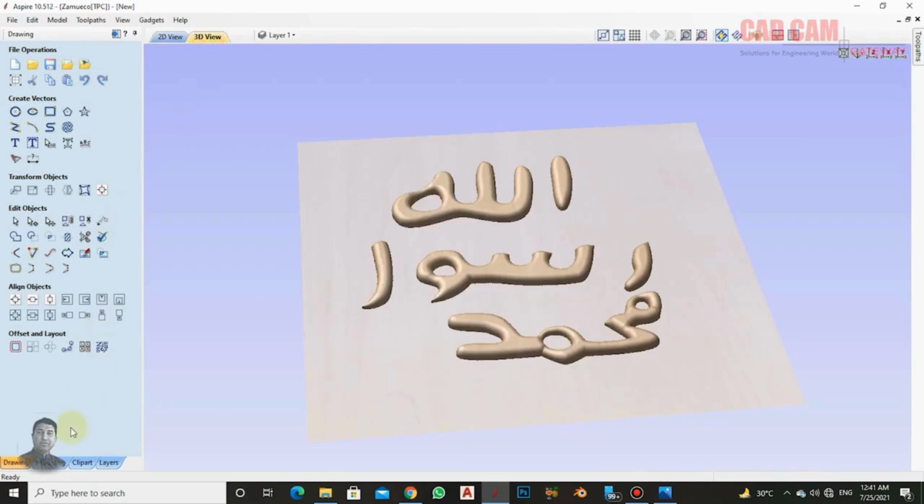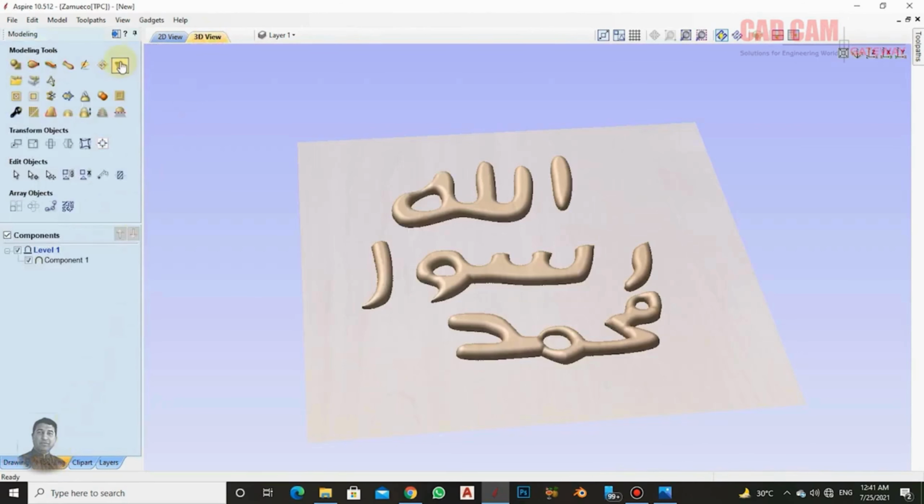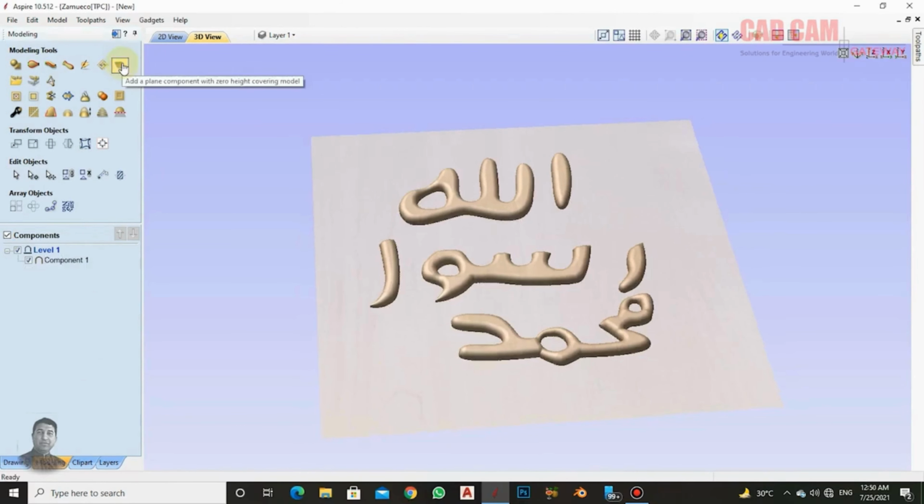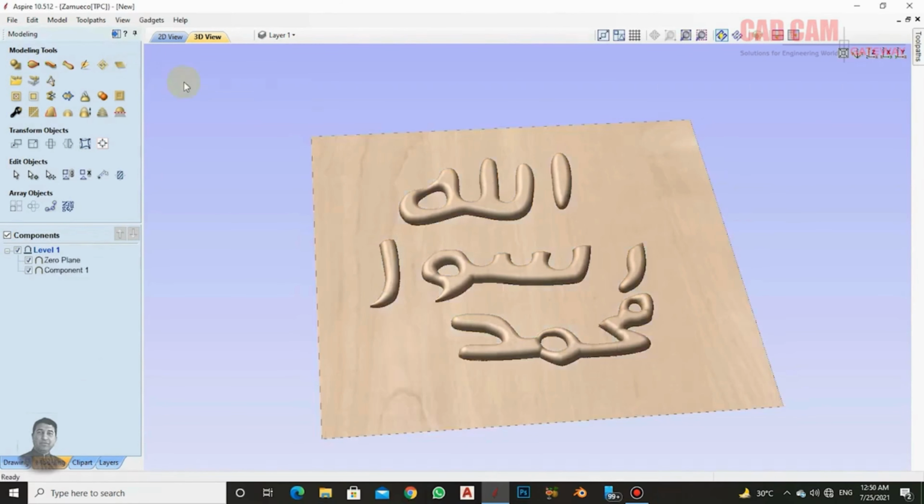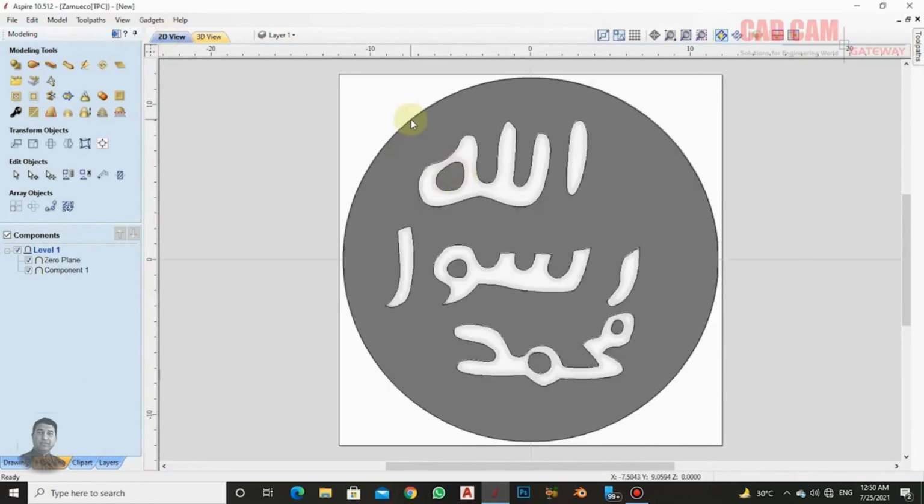So I have drawn the circle, but now what we need to do is go into 3D modeling. Here we have the option to add a plane component with 0 height, and we are going to add a base to it. Covering the model, I used a plane, and the plane was added to the bottom. While staying in 2D, we drew a circle. And if you want to make it round, then you need to set the 0 plane and that circle. Look, I took the 0 plane, and with Shift, I selected the circle. And from here, you can trim them.